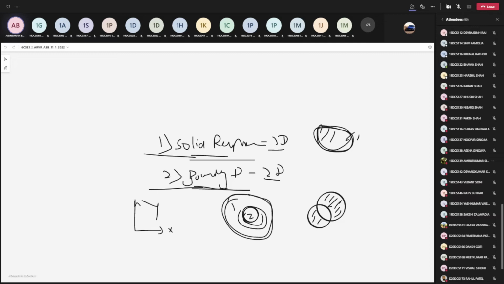And here is a z direction. So this is a three-dimensional world. Any object created with the help of these three coordinates will be in a three-dimensional world. So each point in this world has three coordinates that will fall in x, y, and z direction.